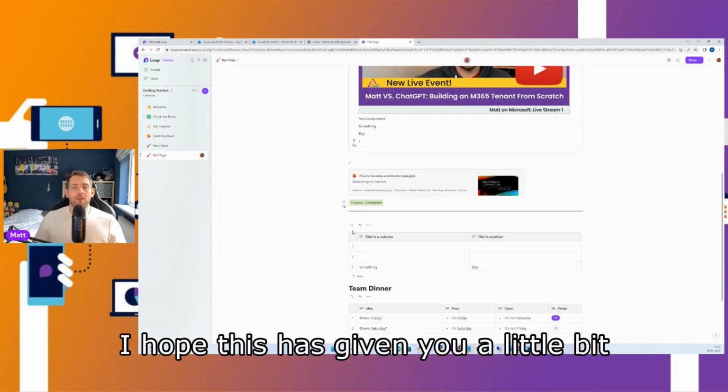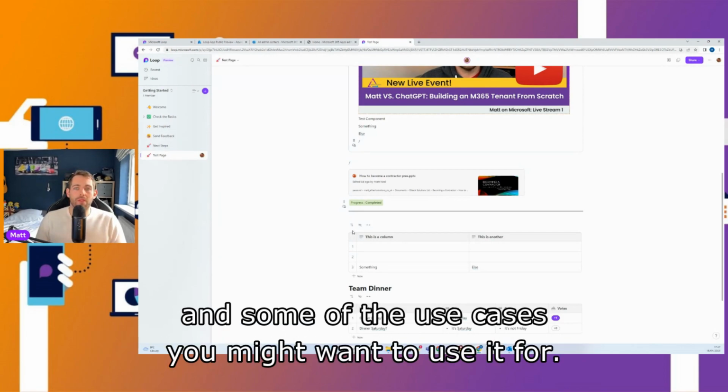I hope this has given you a little bit of an overview of Loop and some of the use cases you might want to use it for.